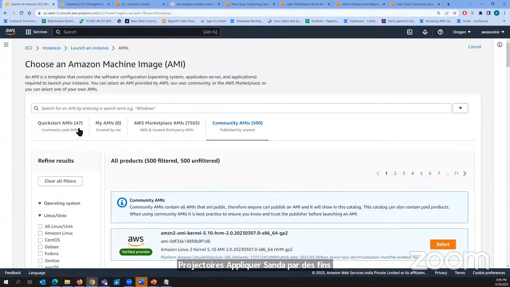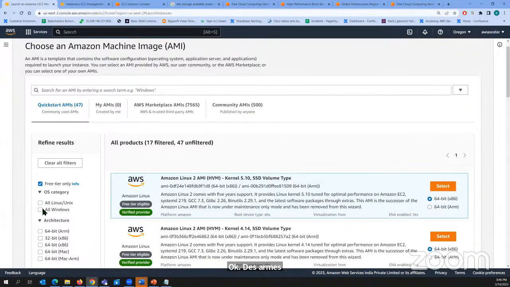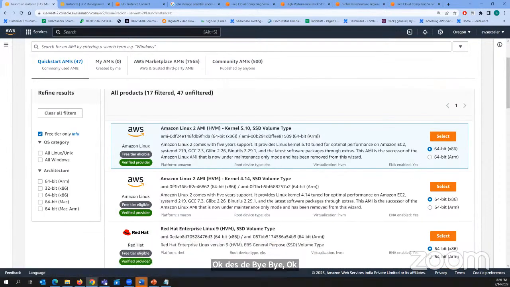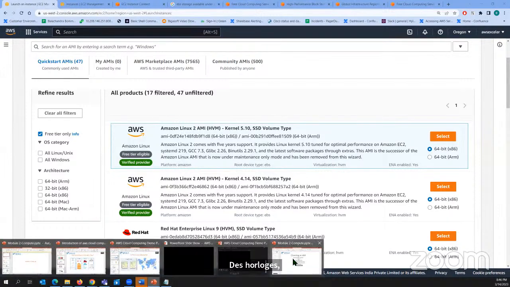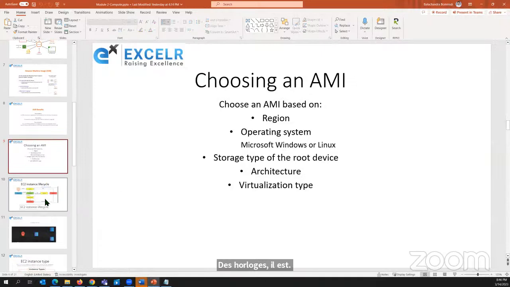Okay. This is all about AMIs, and you can launch servers by selecting the free tier options, choosing the required Windows Server operating system or Linux Server operating system. Okay. This is all about AMIs. Any doubts on AMIs?